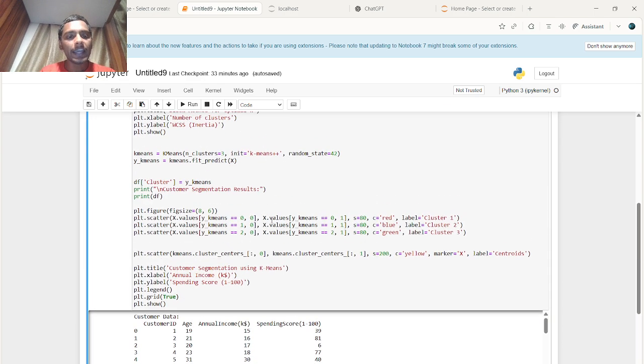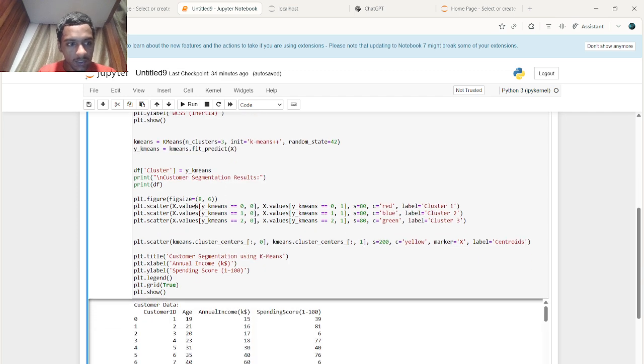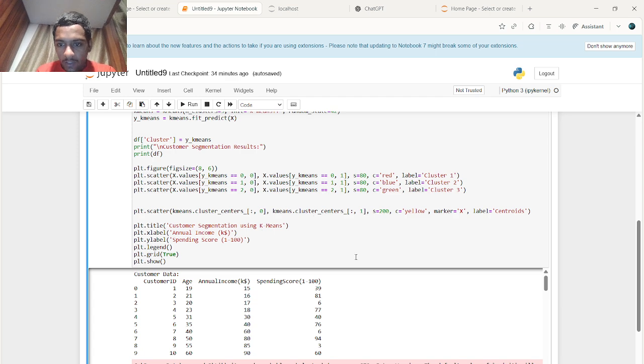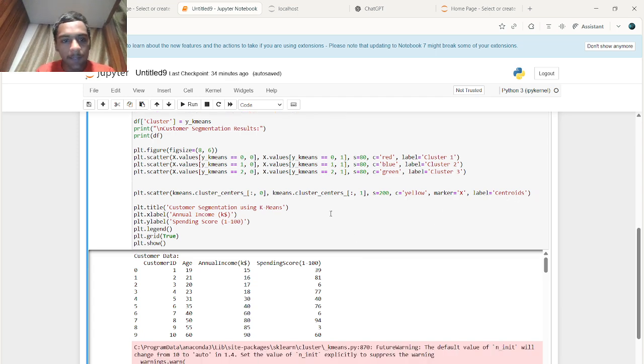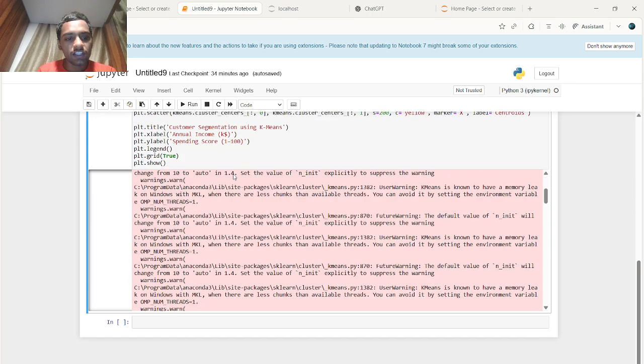Next, I apply K-means clustering. After analyzing the elbow curve, I selected three clusters. I applied K-means like this. Plot scatter x values, y underscore kmeans 0, x values. Next, I selected three colors: red, blue, and green. Finally, I used the centroids in the label. This algorithm assigns each customer to one of the clusters.